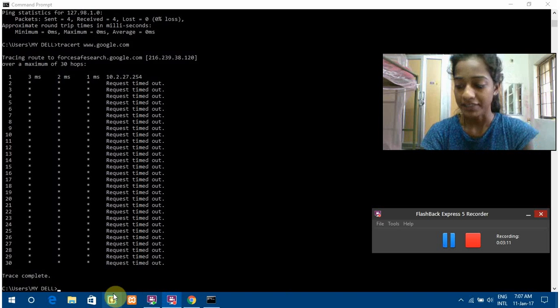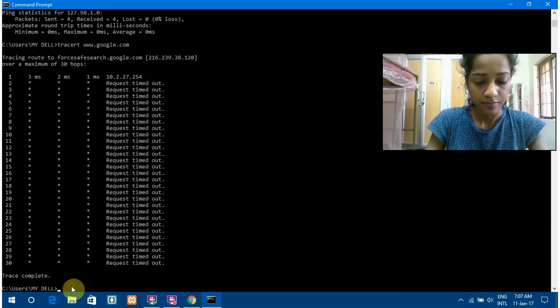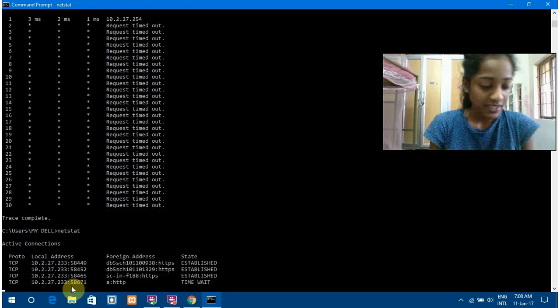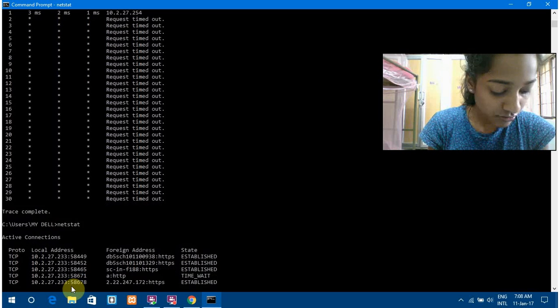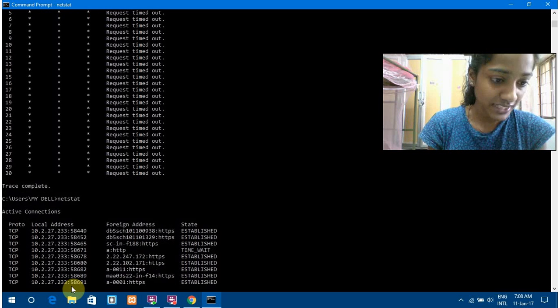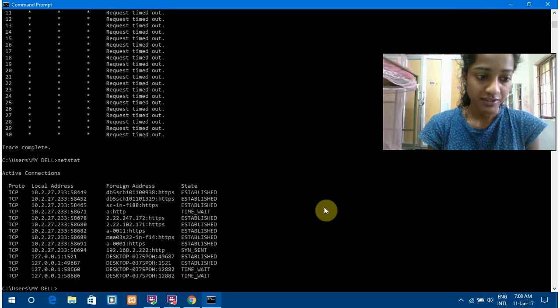Moving on to the next command, which is netstat. Now netstat means network statistics. It is a command line tool that displays network connections, both incoming and outgoing, routing tables, and a number of network interface statistics. It shows the active connections along with the local address and the foreign address.